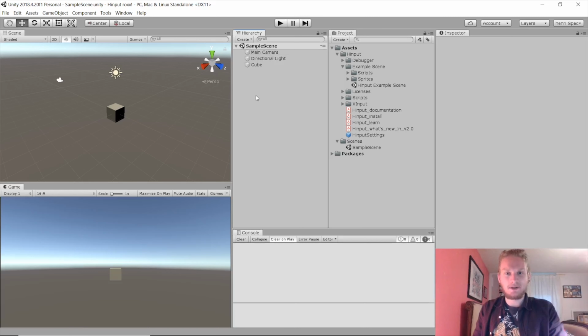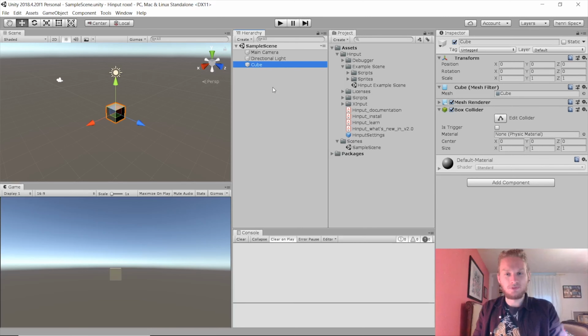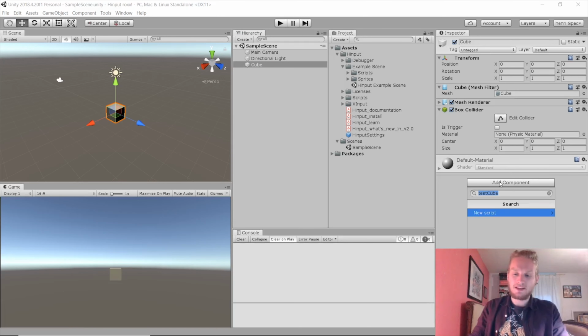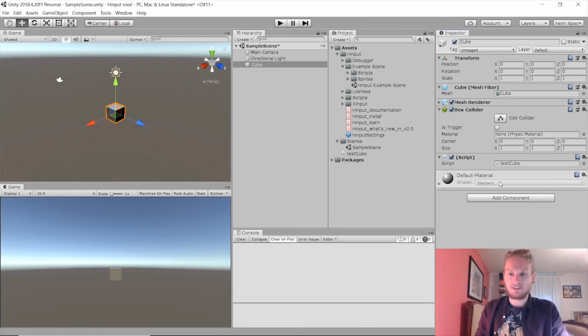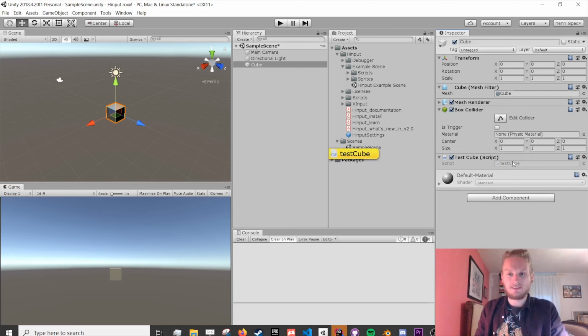In this scene, I have set up a cube. I would like that cube to turn red when I press A on my controller. To do that, I'm simply going to add a script to that cube, and then open the script in my text editor.